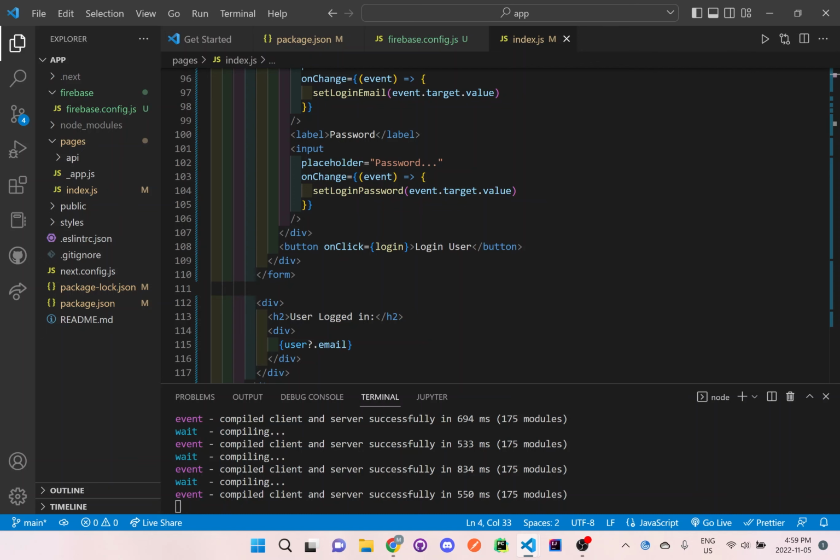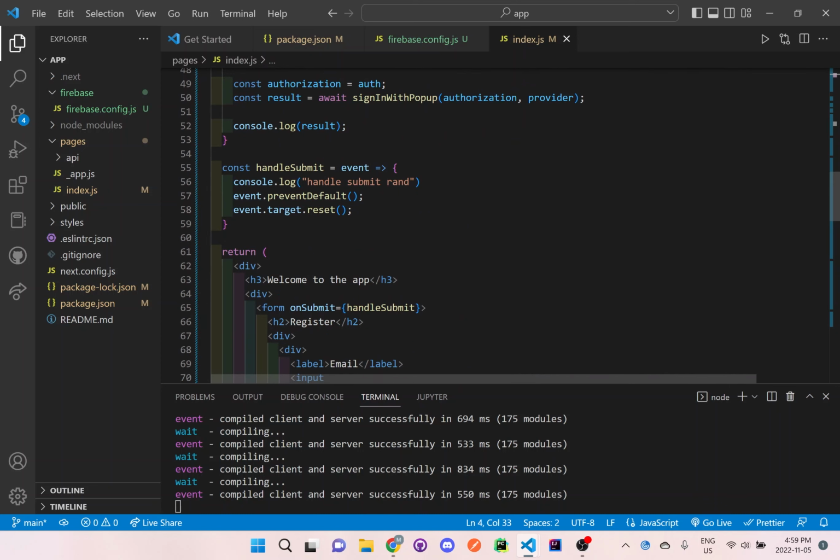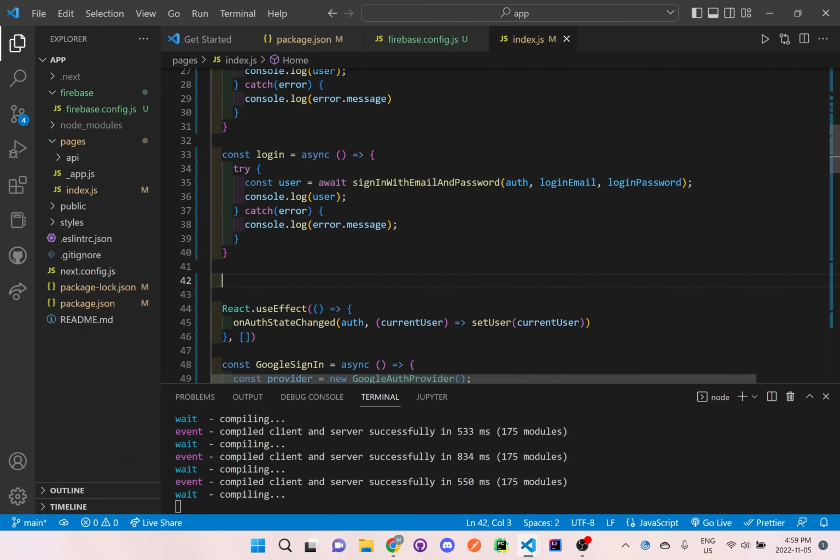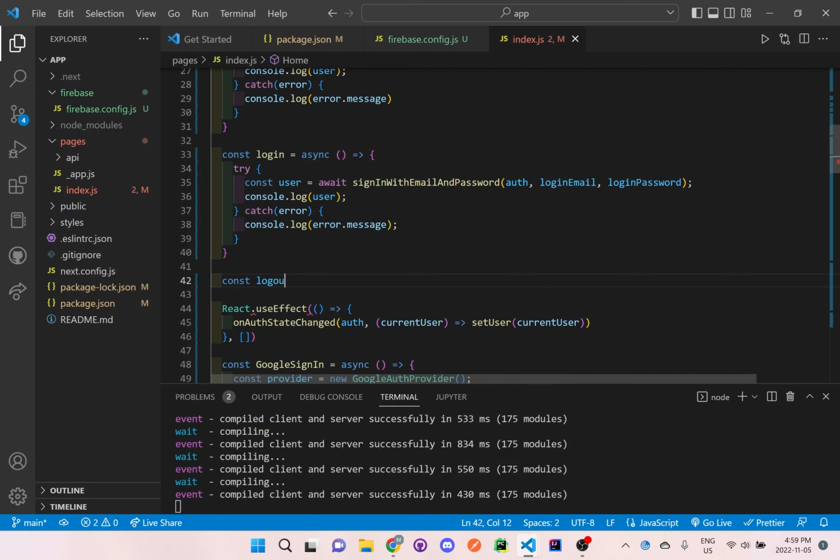What we're going to do is go to the bottom right here, and we actually have to set up the sign out button. We also actually have to set up the logout function. So let's go right here under login. We're going to do the logout, and we're doing async await again.